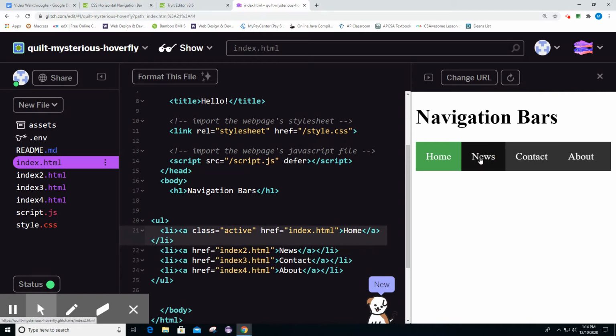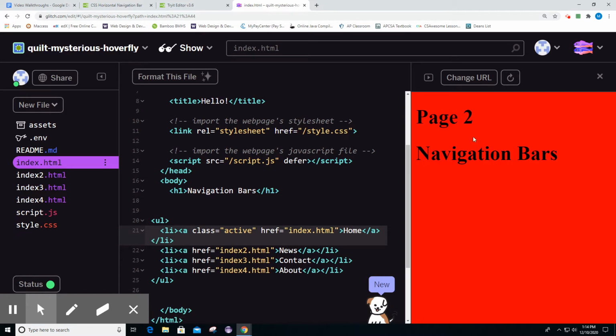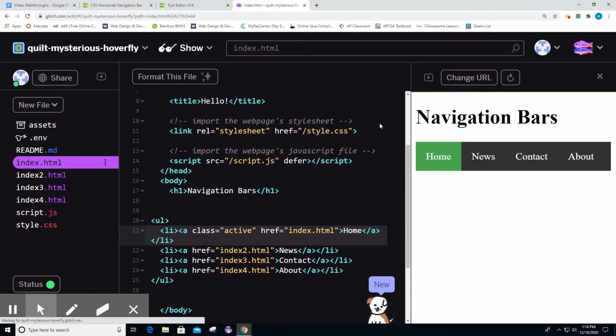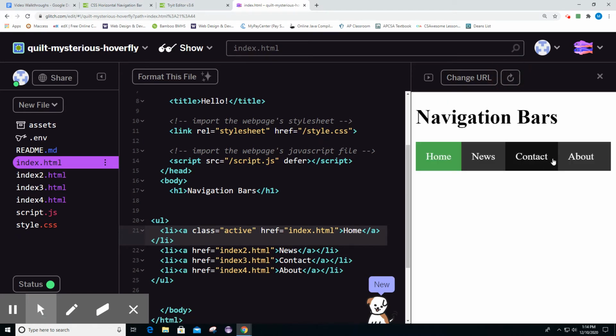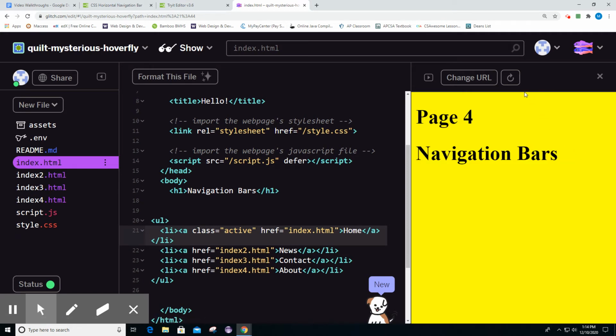So now when I click on the news link, it takes me to page 2, okay, because that's index 2. I don't have a nav bar on that page, so it's not going to take me back. Contact page is now going to page 3, and then the about page is taking me to page 4, okay?